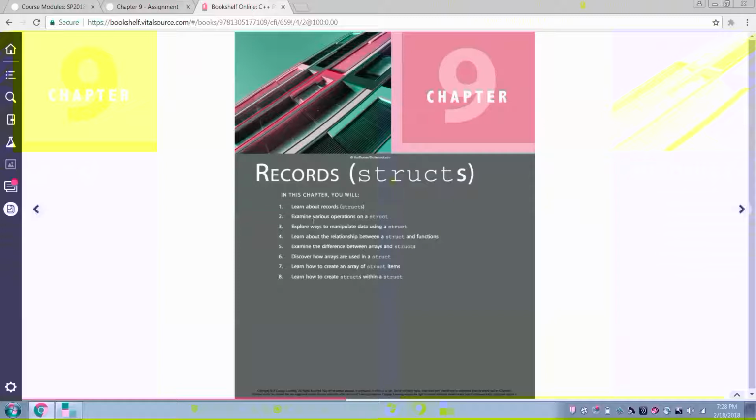So we'll learn about records or structs, examine various operations on structs, explore ways to manipulate data using structs, learn about the relationship between structs and functions, and examine the difference between arrays and structs. So this is a very good point you will learn. It will help you for the quiz as well as for the assignment. Discover how arrays are used in a struct, learn how to create an array of struct items, and learn how to create structs within a struct. So this is what we'll be going through.